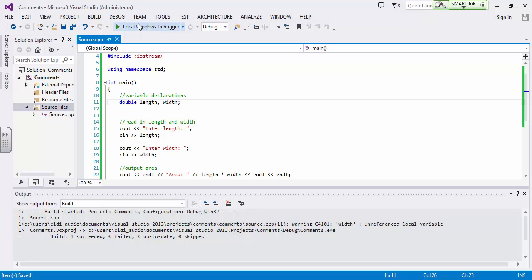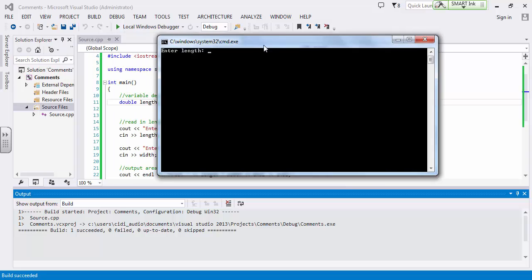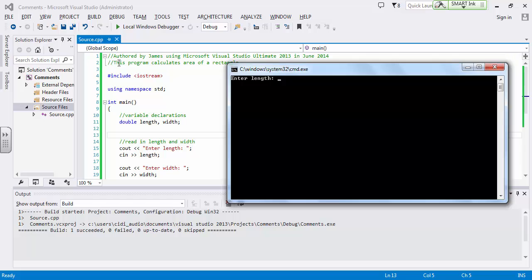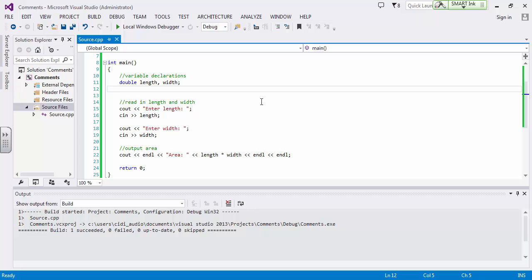And so if we go ahead and run this, start without debugging, then we can see that once again, these comments don't show up in our code authored by James. None of that happens here. So we can enter the length of 5, we can enter the width of 4, we get the area of 20, and we knew exactly what was going to happen thanks to these comments.